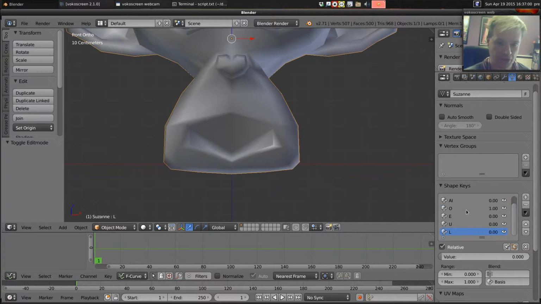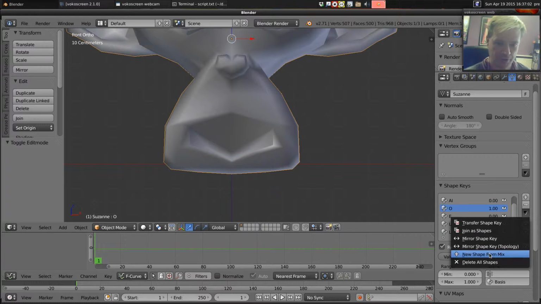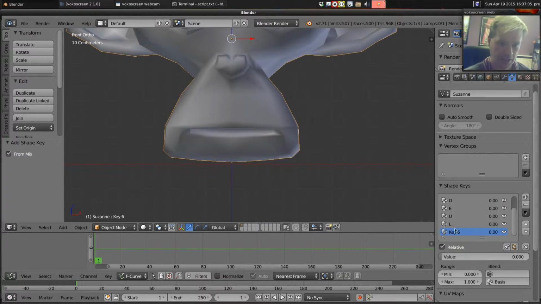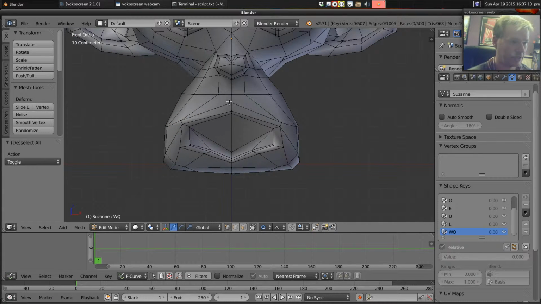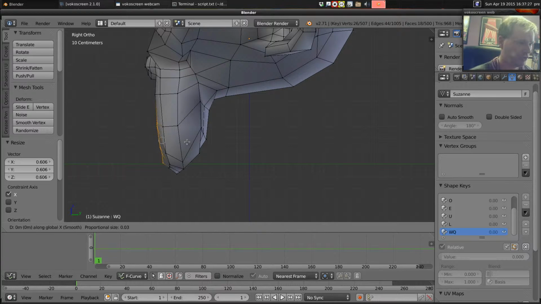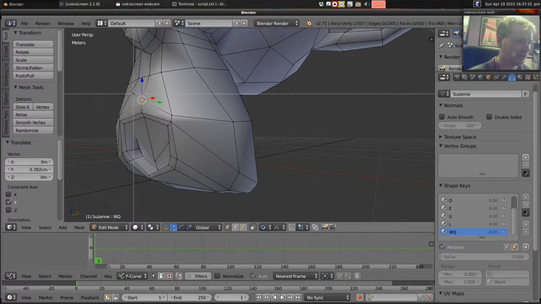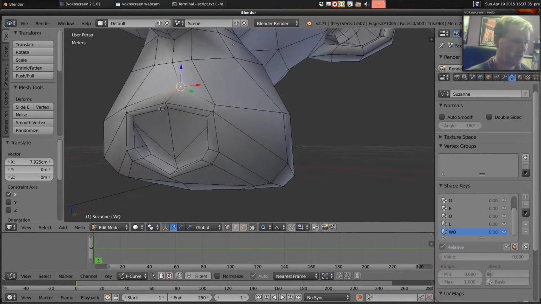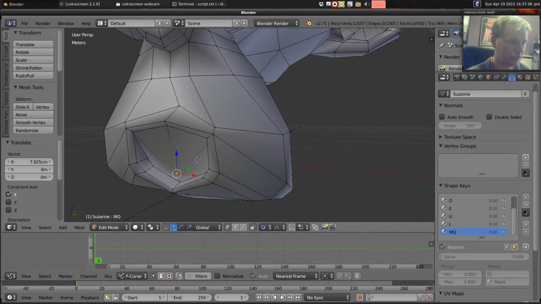Once again, duplicating O, we're going to move to WQ. Kissing sort of pose. And in order to get her to kiss, we'll bring the lips in and bring them in from the sides too. And then bring the whole thing out a bit too. Perhaps not that one. I can move back in. And that one definitely needs to go back in.